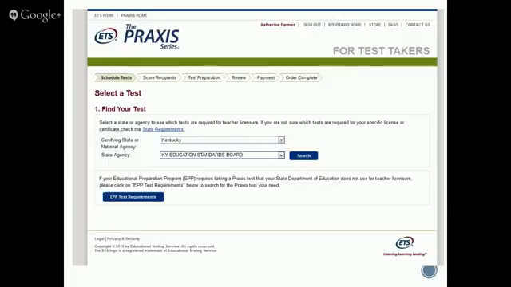This is where you're going to go to select a test. Once you are ready to select your test, what you're going to first do is choose your certifying state or agency. So as a Murray State student, you need to select Kentucky, because Murray State's in Kentucky, and this is regardless as to where you live.